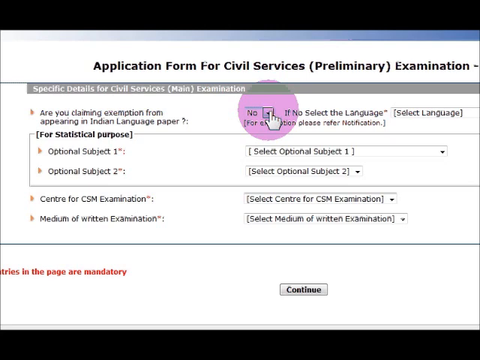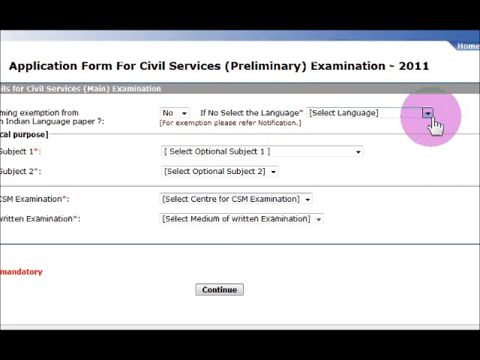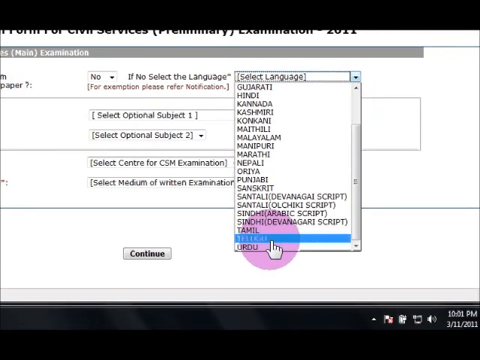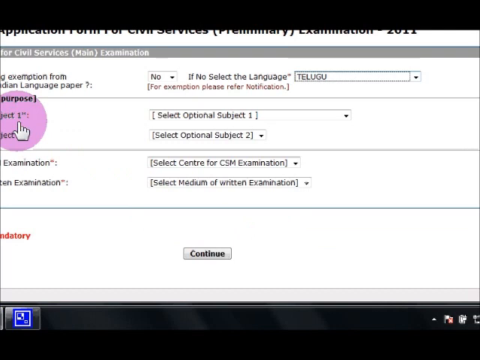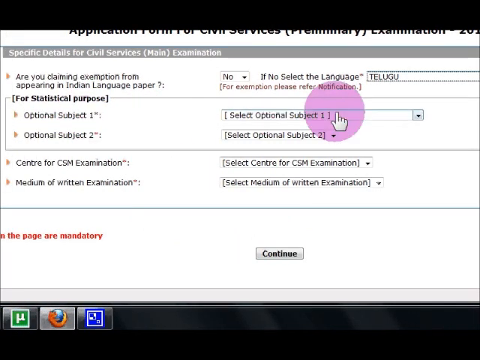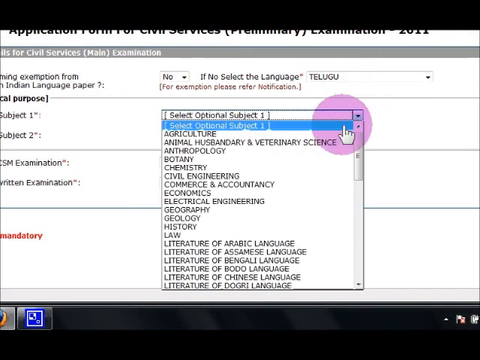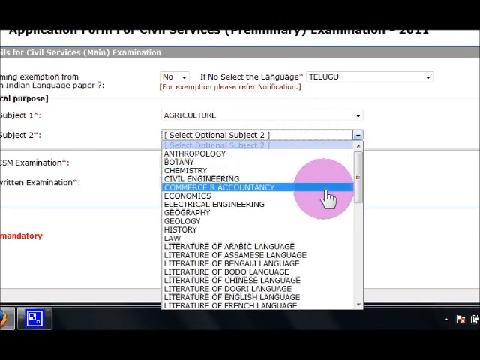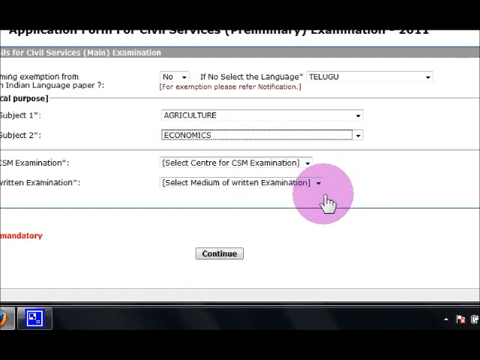Here, are you claiming exemption from appearing in the Indian language paper? No. If no, select the language. My mother tongue is Telugu, so I am going to opt for Telugu here. And for statistical purposes only, for optional subject 1, I will select agriculture as the first option, and for the second optional, something like economics. You choose your own optional.